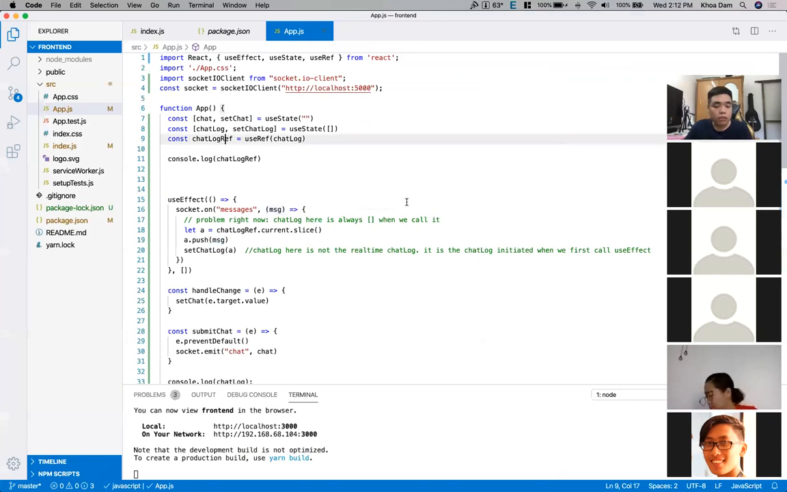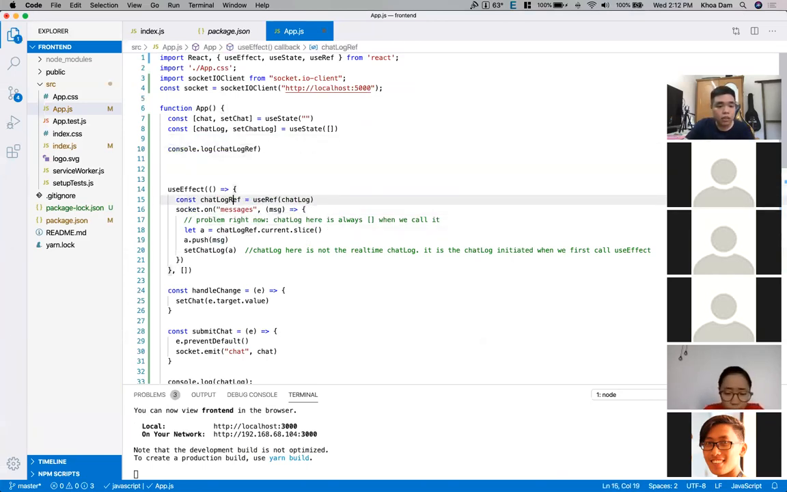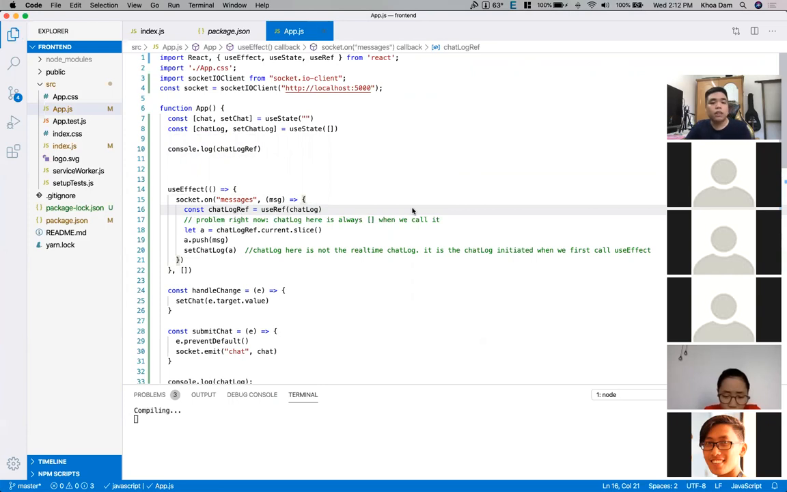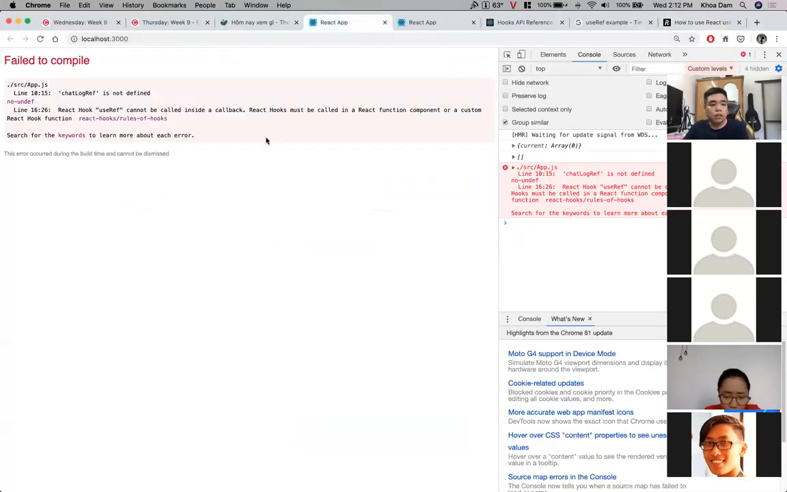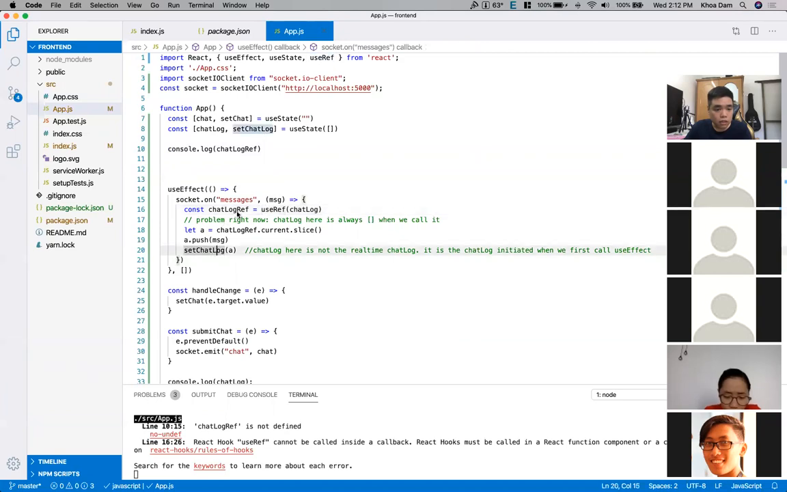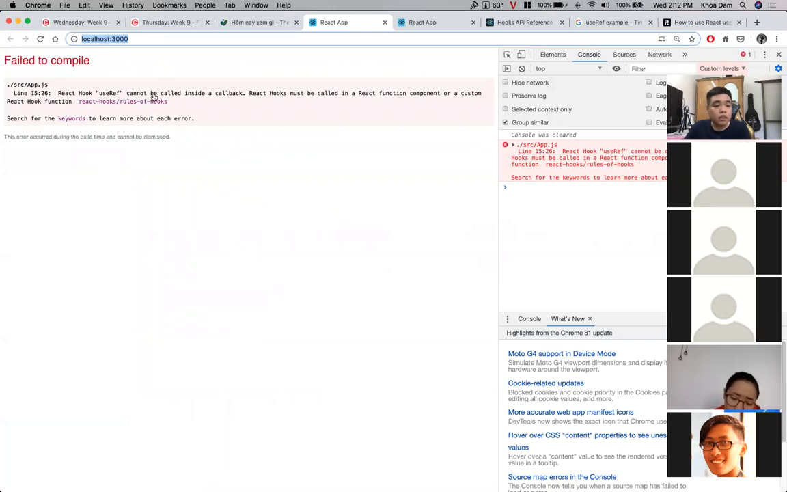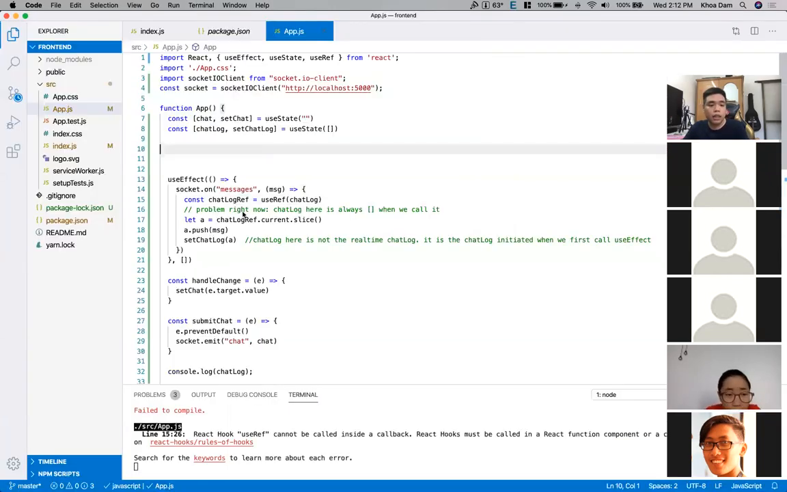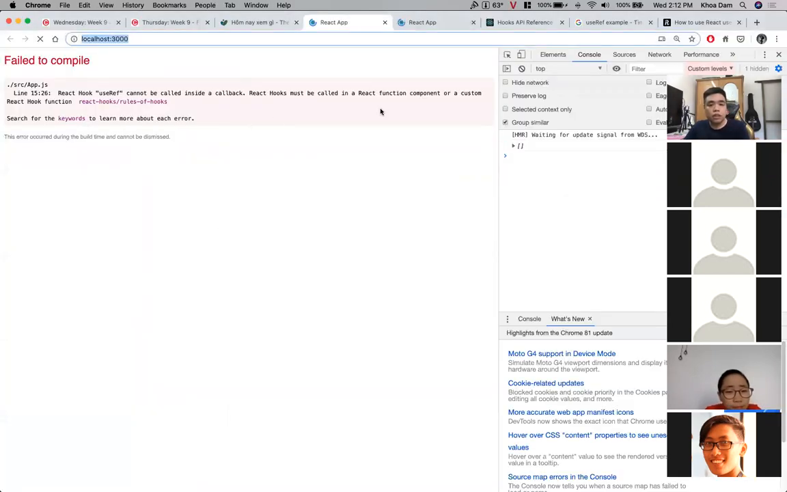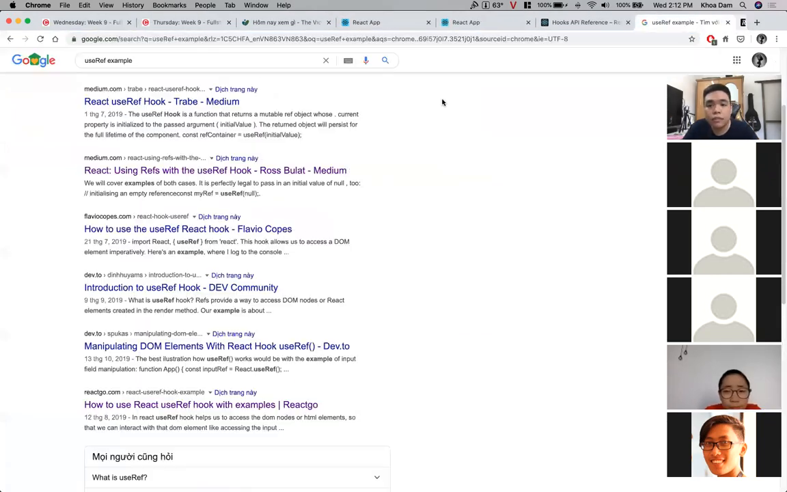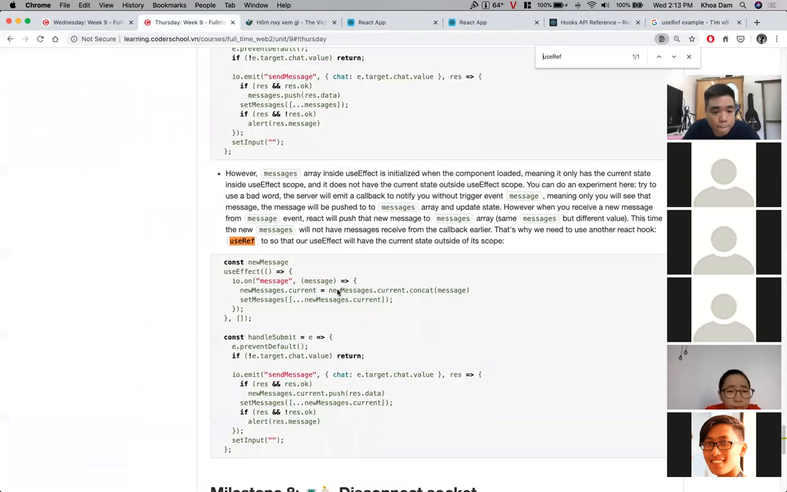What if I change this one? What if I move this one out? See what happened? What? Okay. useRef cannot be called inside a callback, so it has to be outside. No, normally you would want to do it that way. So go back and take a read again. I think I already have it here.